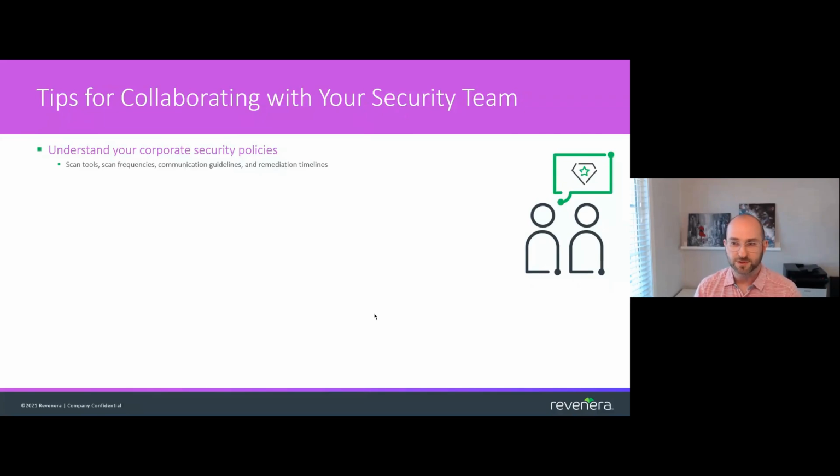So with that, you want to understand your corporate policies. You want to understand what tools to use, how often to use them, how to interpret results. What if you find an issue? What do you do? What are your communication guidelines? How long do you have to fix the vulnerability? Typically, there are going to be policies that will dictate what that frequency is.